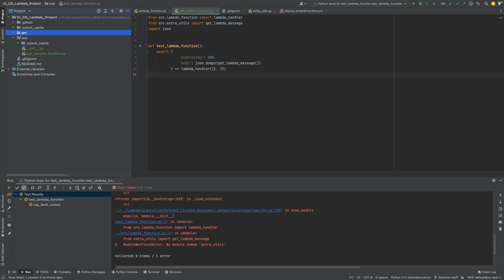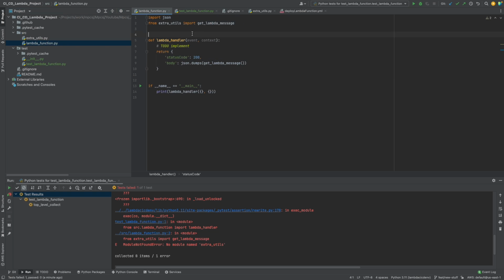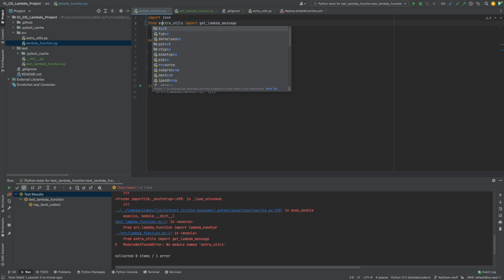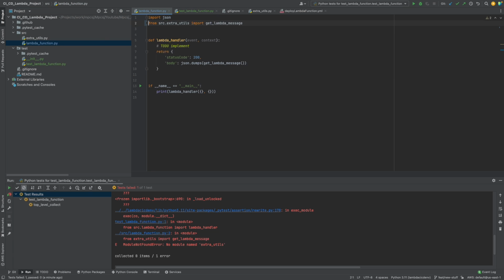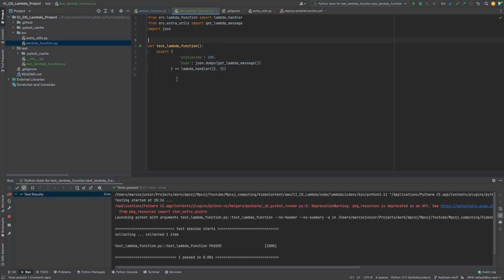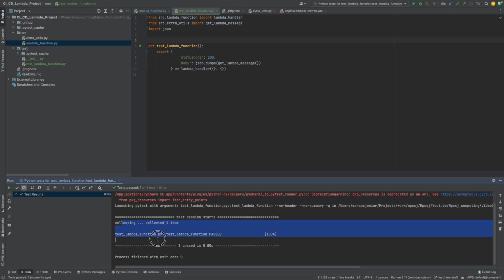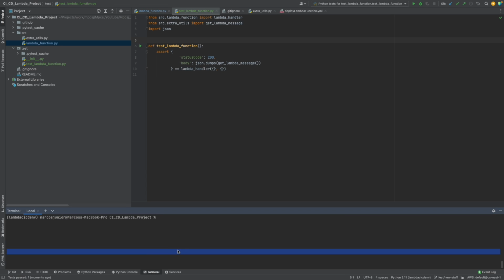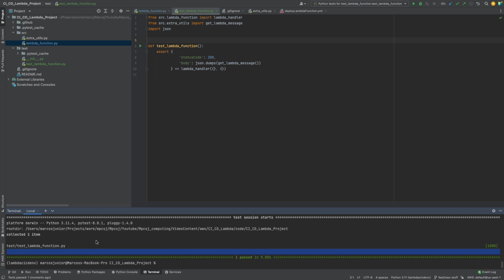For solving the issue here, basically I need to add the src back into the import statement. Now when we do this and run the function, let's see. Now the tests are passing correctly. And I'm going to run pytest on the test directory. Let's see what's going to happen. So the test passes here as well, as you can see.